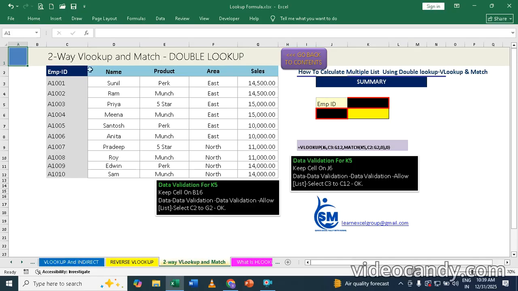Now, this is my sample data. You can download this sample data from my description. As you can see, I've got some employee IDs here, names, products, area and sales. So basically, what we want to do over here is, according to this employee ID, show the name, product, area and sales. Instead of using different formulas, in one formula only, I want everything to be shown.